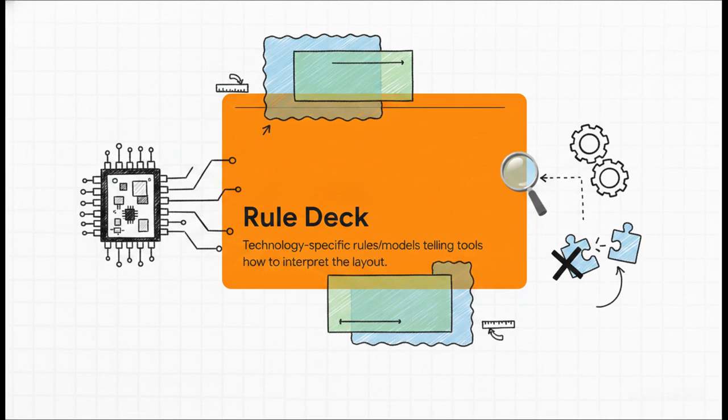It essentially tells the extraction tool exactly how to interpret your layout based on the Foundry's actual manufacturing realities. Because these models are so incredibly specific, accounting for precise layer dimensions and exact sheet resistances, you absolutely cannot take a rule deck from, say, a TSMC 28nm process and use it for a totally different technology node. It literally just won't work.